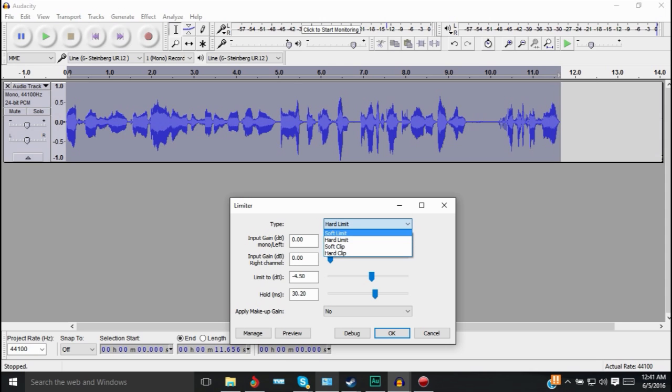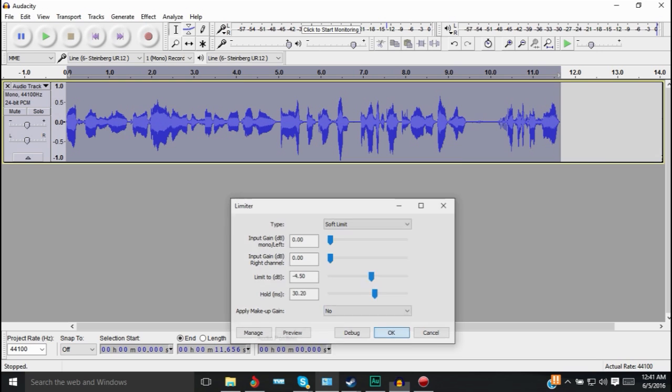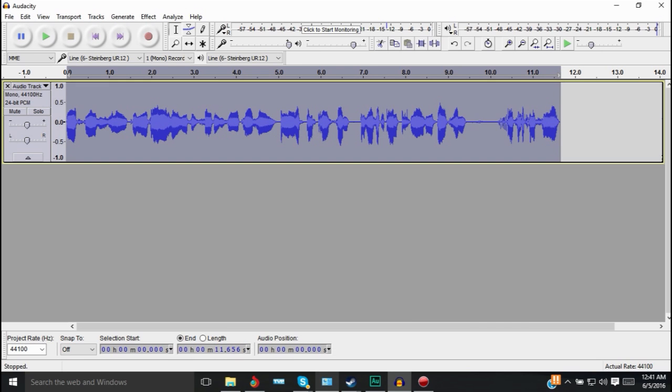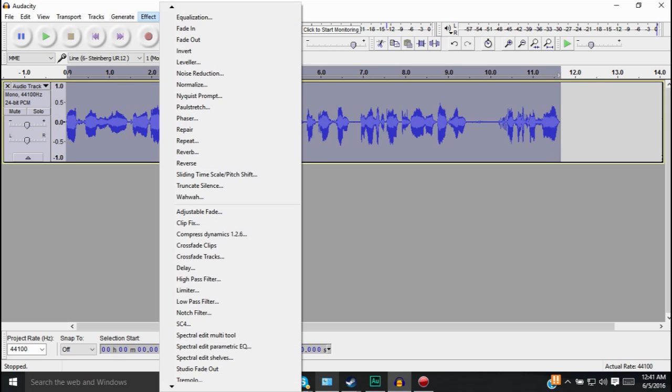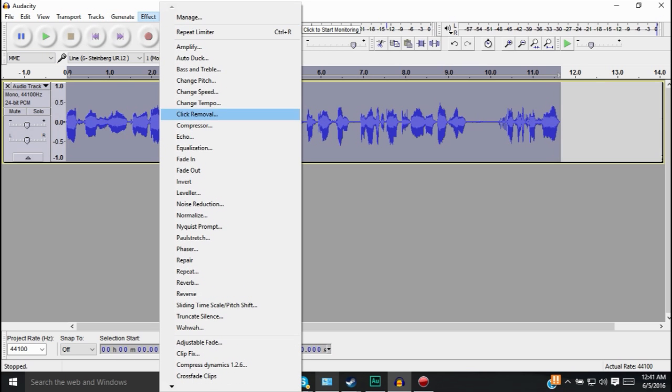I usually use soft limit. I don't like using hard limit. Soft limit. And then, just probably make up gain. No. And press OK. Look at this. It levels everything out more. And then I can go to Effect and go back up to Normalize.